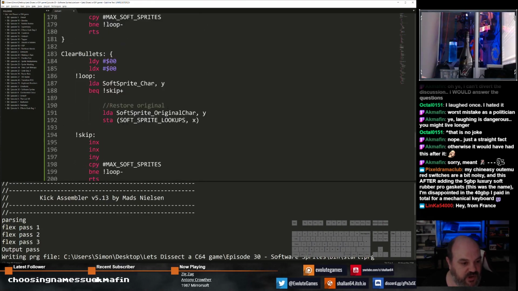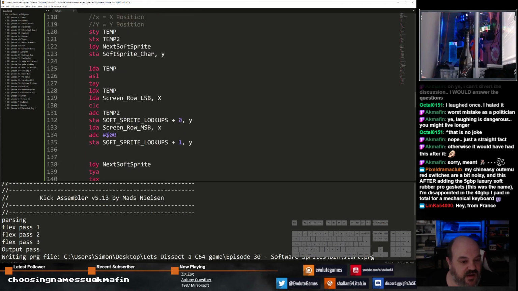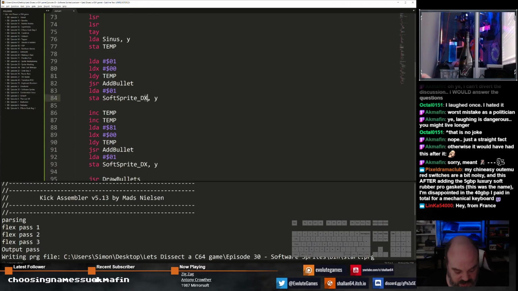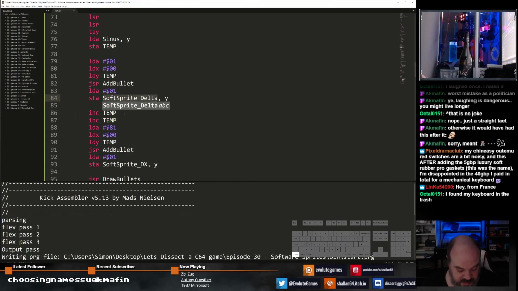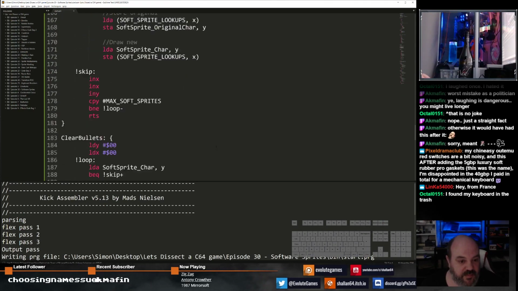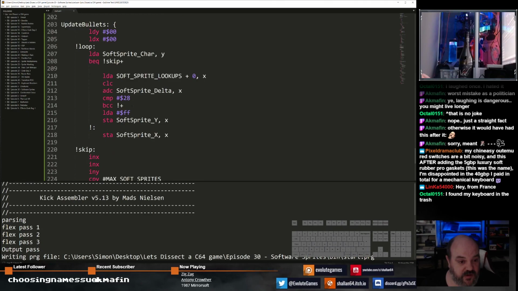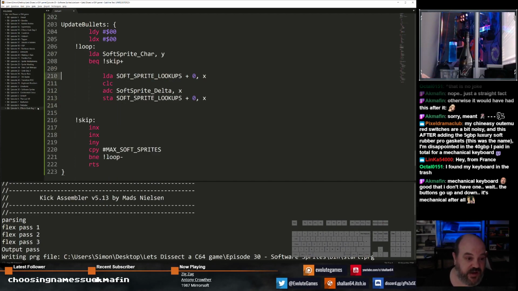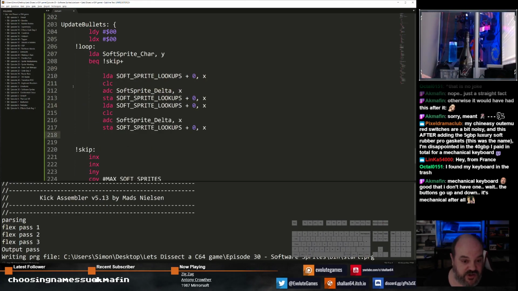So where's the add bullet routine? I'm going to change that. It's in shoot, isn't it? Here we go. So this just becomes delta. It's like update bullet. So we're going to add the software sprite lookup, and we're just going to store that back in here. We'll get rid of all of this. We'll do the bounds checking again in a minute. I'll show you how you'd have to do the bounds checking to make this work.